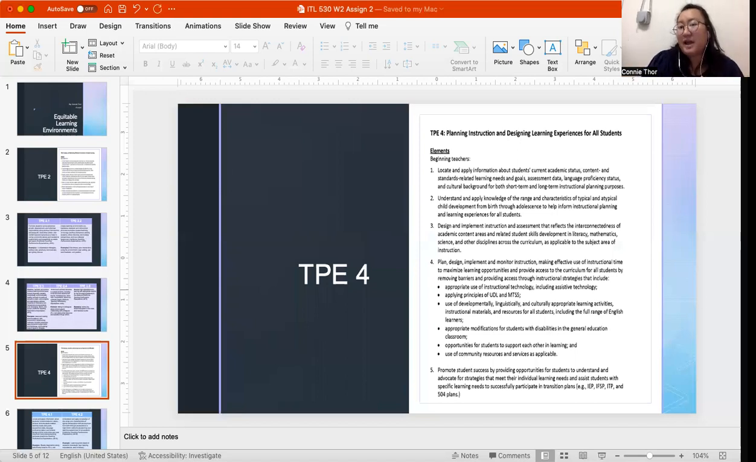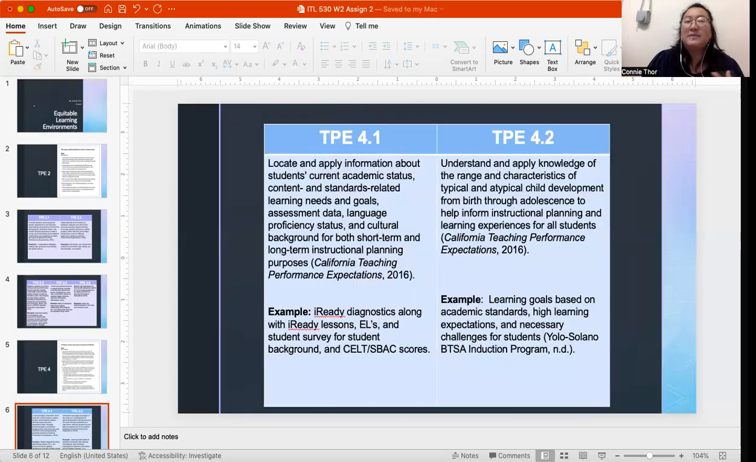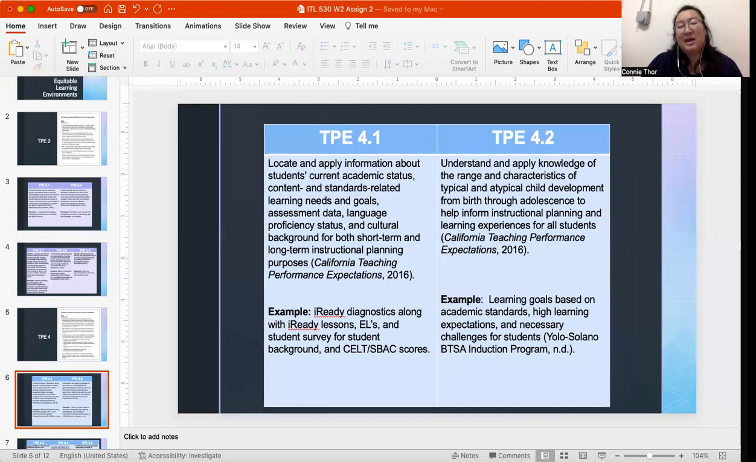which is TPE 4 is planning, structuring, and designing learning experiences for all students. We're going to go ahead and go off with TPE 4.1, which is locate and apply information about students' current academic status, content and standard related learning needs and goals, assessment data, language proficiency status, and cultural background for both short-term and long-term instructional planning purposes. So this one is a lot. You're gonna have to know the students' information, how to get the students' information, and how you're gonna start implementing those in class.